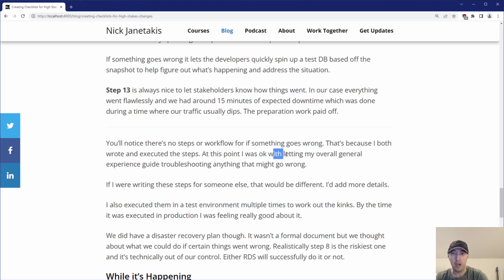At this point, I was okay letting my overall general experience troubleshoot anything that may have gone wrong, right? If I were writing these steps for someone else to run, that would be a little bit different. I would have added more details, maybe even screenshots and some other stuff. Maybe it would have pushed me harder to convert all of that RDS modification stuff and firewall stuff into Terraform, even if that wasn't a high priority beforehand, right? But that wasn't the reality of this situation.